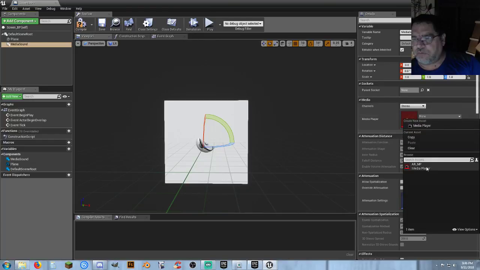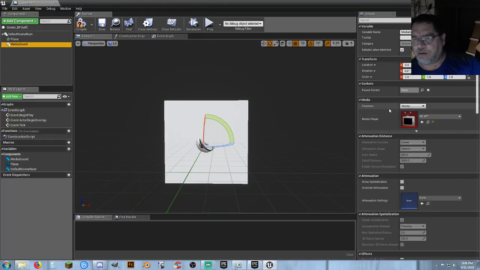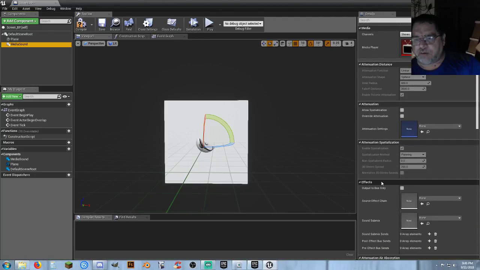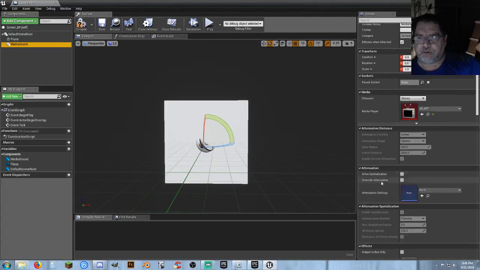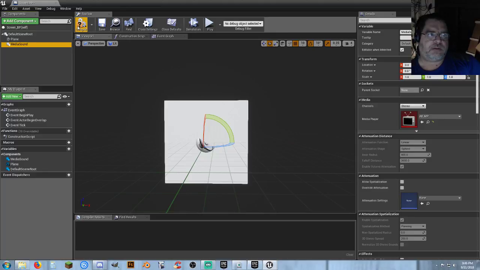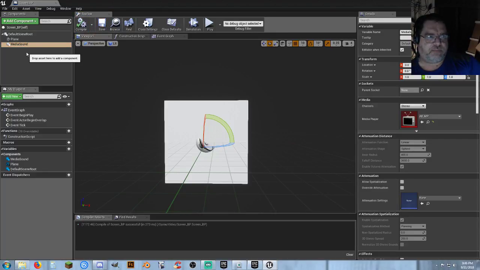We need to add the media player there. It's going to be stereo, parent socket. We're not worried about it. We could set up attenuation if we needed to. That'll be handy later, but not going to worry about it for this particular map. And we're going to compile and save.